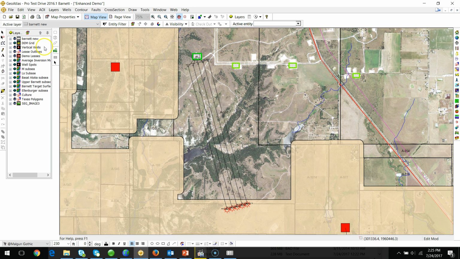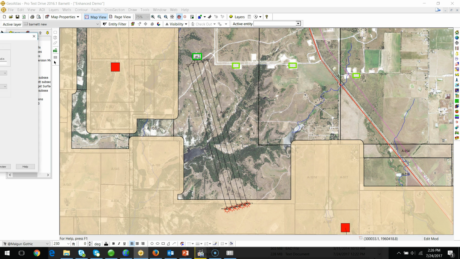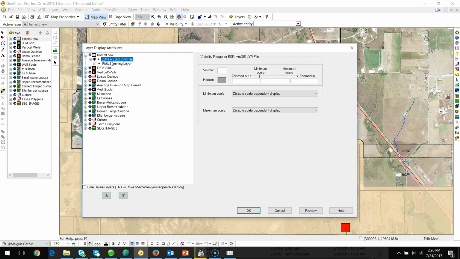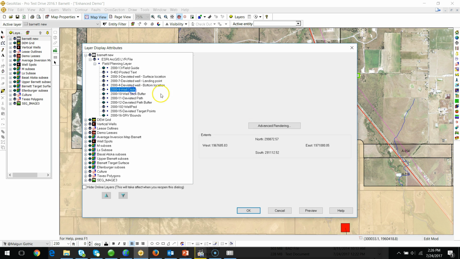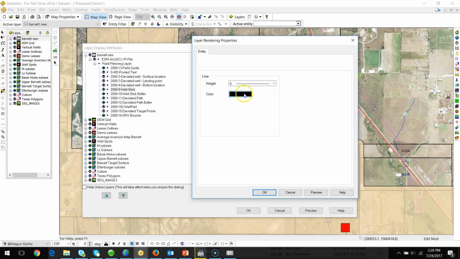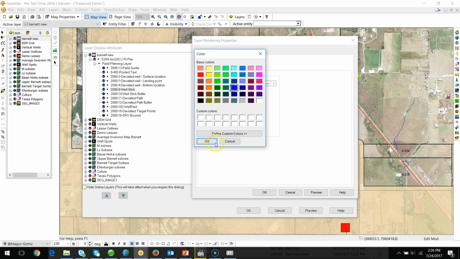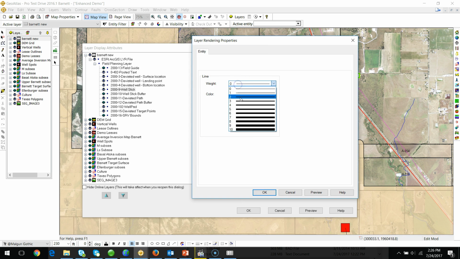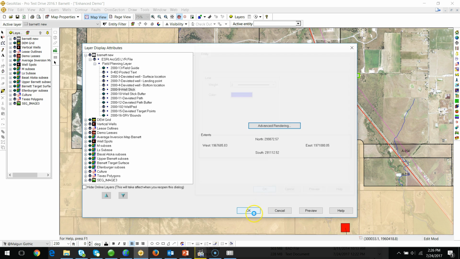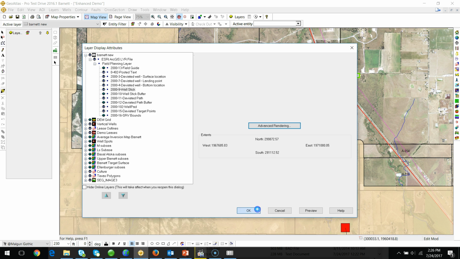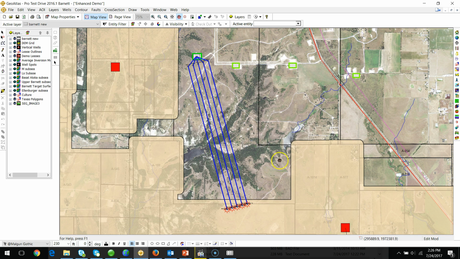Let's see if we can make them a little bit more visible. We can go ahead and play with this layer because it's an Esri layer. Right click, say Layer Display Attributes, and I'm going to dig a little deeper into here, say select Well Stick, and let's go ahead and change that color to blue and give it a little bit of weight. There we go, perfect. So we see 5 sticks coming off.